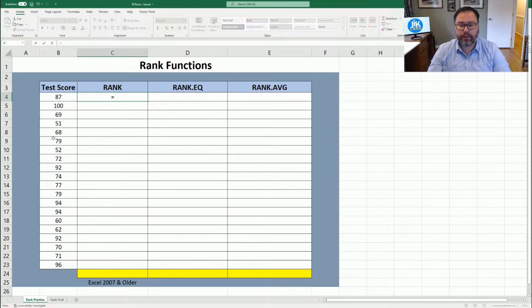The very first function we're going to look at is RANK, but keep in mind, RANK is actually from Excel 2007 and older. It is backwards compatible, but there are other rank functions that we'll look at in a moment. So we're going to open up those parentheses, and the very first thing it wants is the number. We're going to go to B4, which is 87, and then our reference, which is going to be B4 to B23.